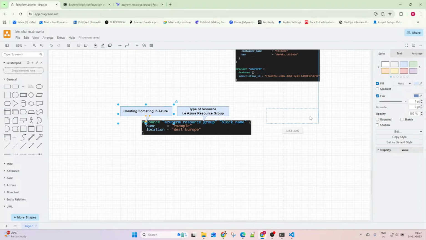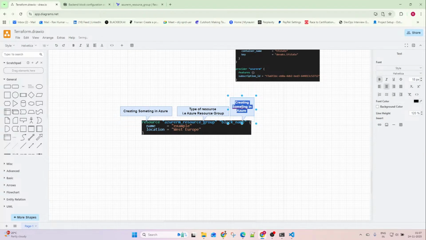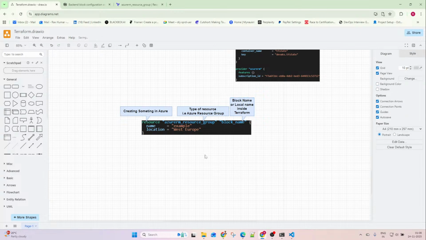And if I say this, and this is the block name. Block name, or the local name inside Terraform. Okay.